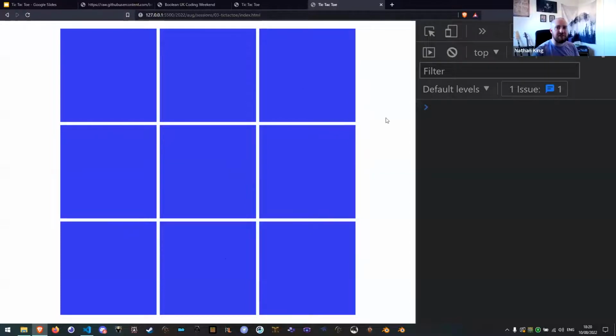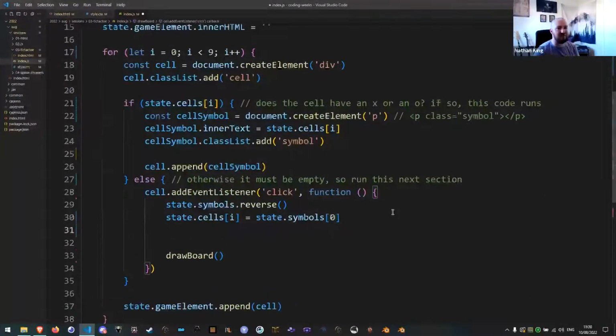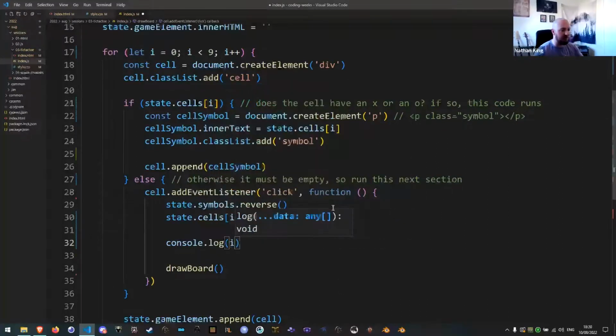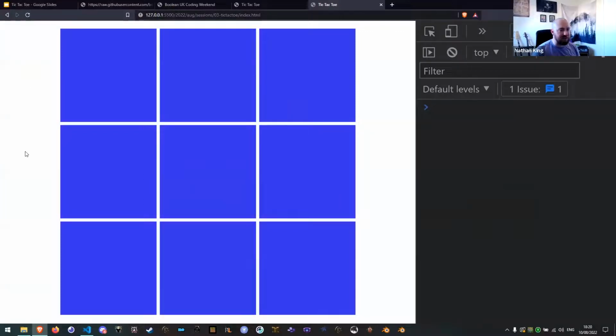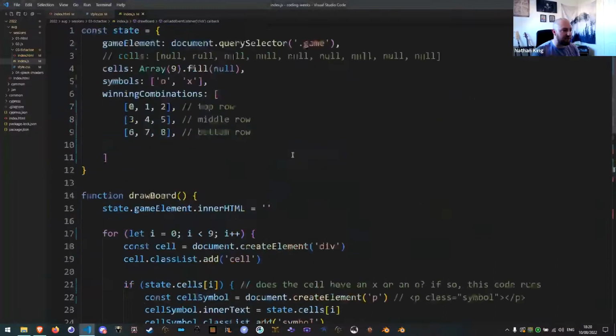Rather than trying to figure out what the index of each of these squares is, I'm going to use console log. I can just click on each of the cells and it's going to give me the index. I don't want to do the work. I'm just going to console log out i. I'll click down this left column, and that gives me 0, 3, and 6. That's a winning combination, right? That's our left column.